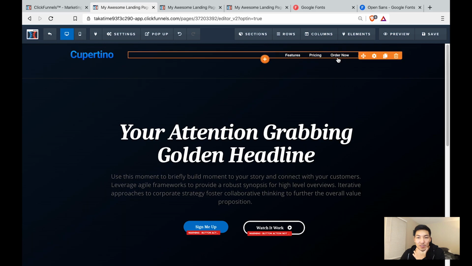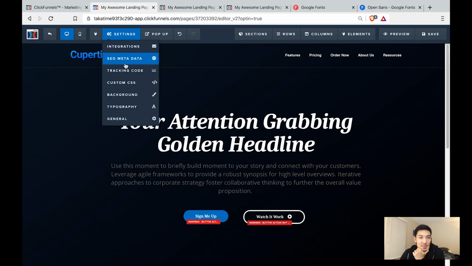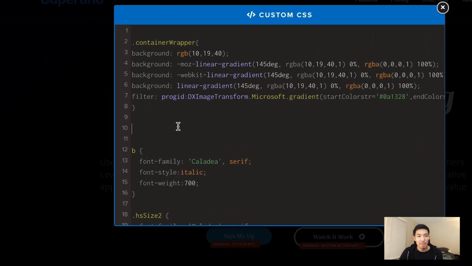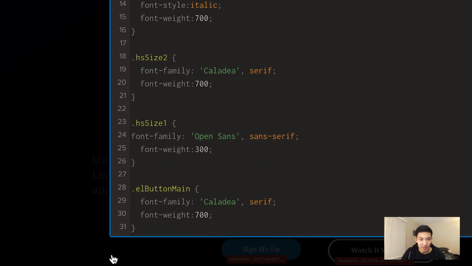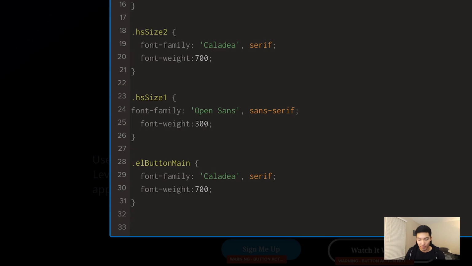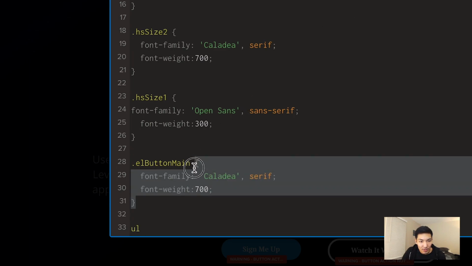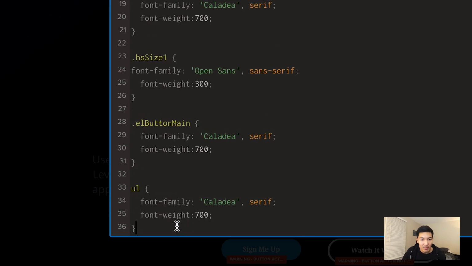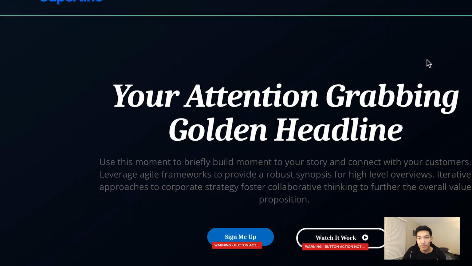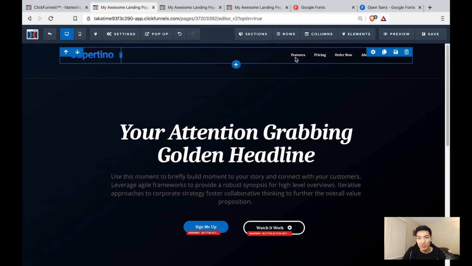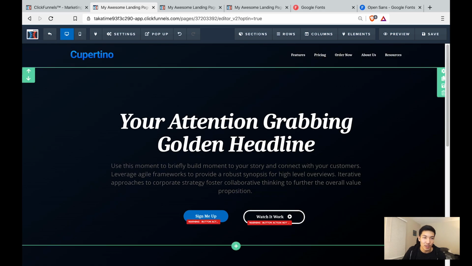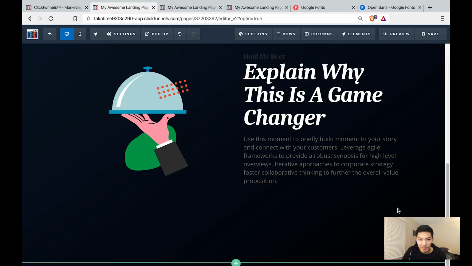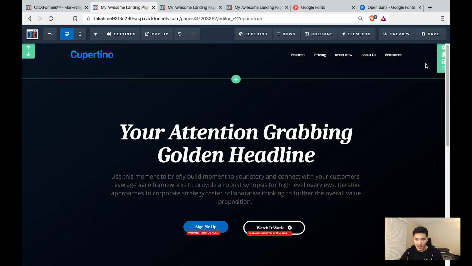And here's a bonus. If you have a navigation and you want your font to reflect that, you're going to go into settings, custom CSS. It could be last, it could be first. I'm going to put it last here. I'm going to put UL, and I'm just going to copy my button style and throw that in. And then your links should be Caladea or whatever you put in. Is that great?